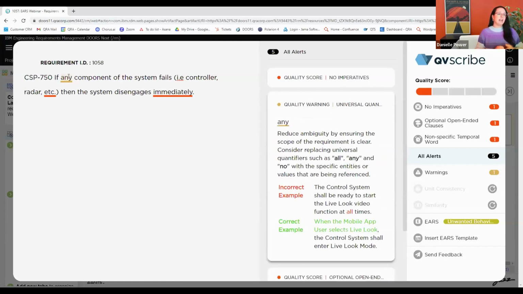The first one we have here is a universal quantifier. What we recommend in this case is, this is creating a level of ambiguity. To reduce ambiguity, you need to be clear of the scope of the requirement. Consider replacing universal quantifiers such as all, any, or no with specific entities or values that are being referenced. Now, the reason this is a quality warning is because there are certain situations or contexts where a universal quantifier might be the entirely accurate language to use. A good example I like to say is something that doesn't have a limit. If we're saying something has no signal, there's really no other way to write that. So that would be an example where a quality warning would be okay.